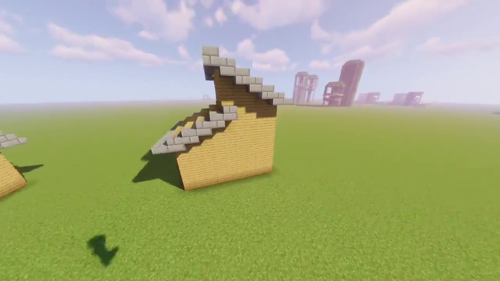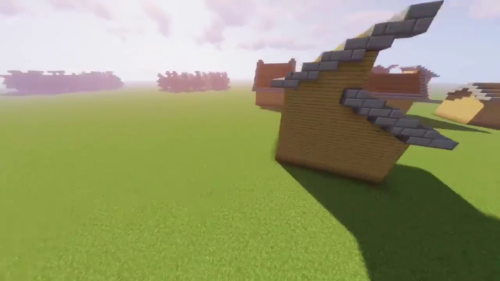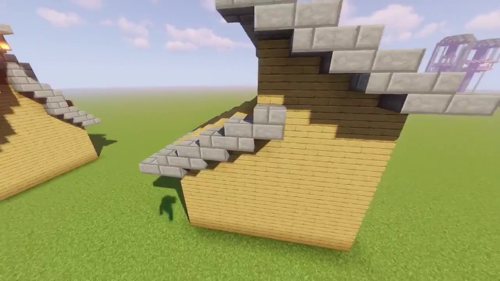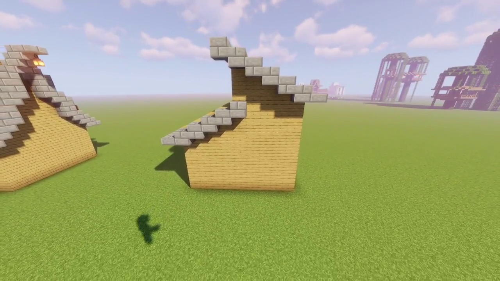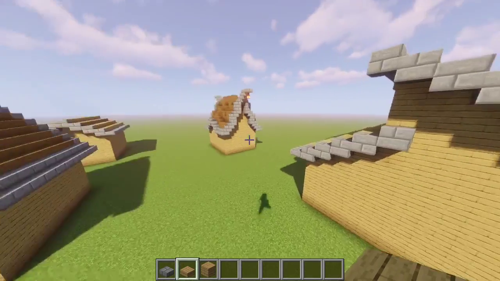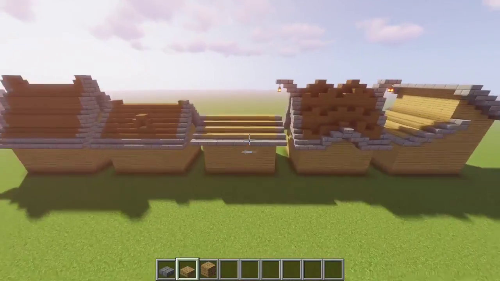Here's a 360 of it. Again, one of my actually favorite roofs, and I do have a video where I use this roof and I thought it was really cool. So that is all 5 roofs completely done. As you can see, there are the 5 roofs.